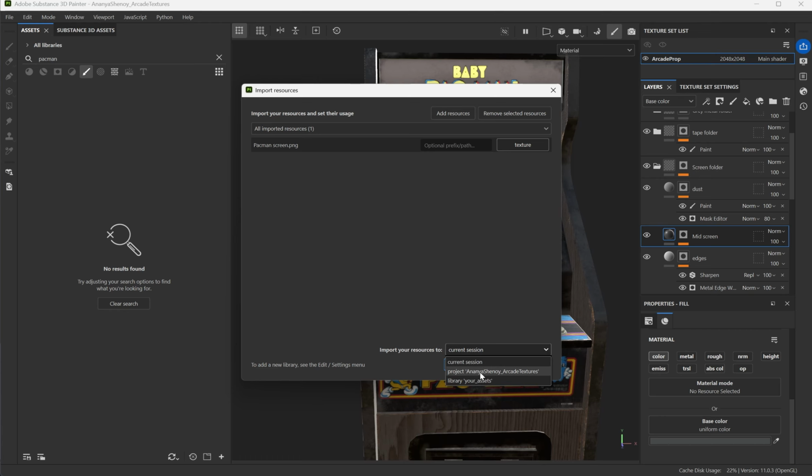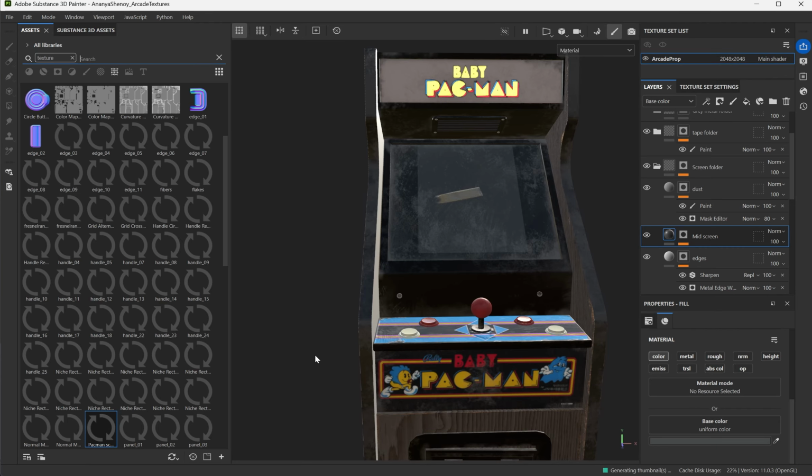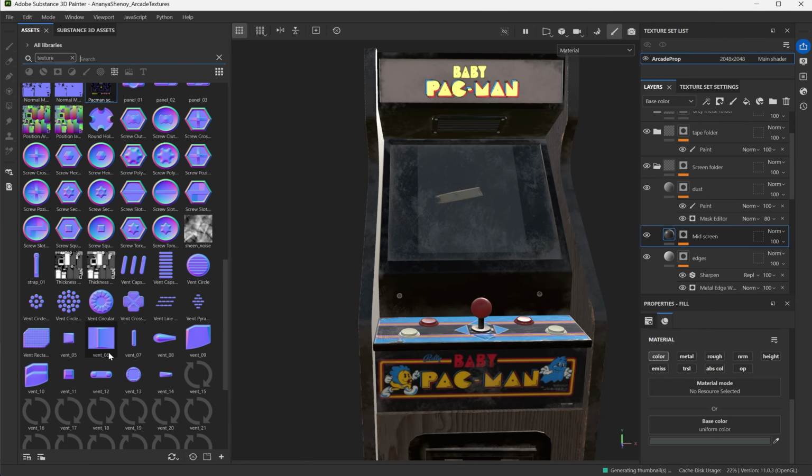I would say the best place to import it is into your project, because then you'll be able to access it at home and in class. If you import it to your library, it is local to the computer you're on. So unless you transfer it over to your hard drive as well, it's going to be local to that computer. So let's import it to the project. Click on import and it will appear.